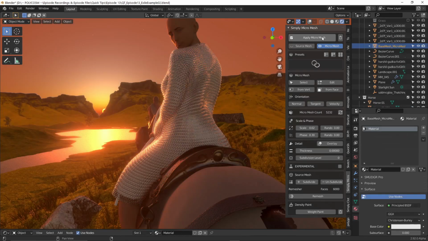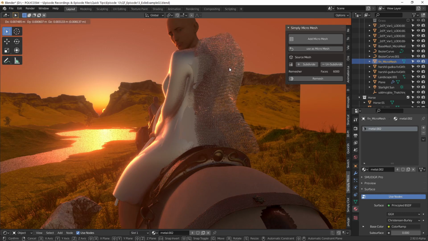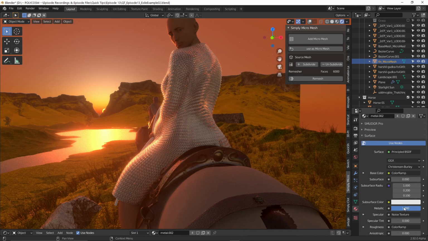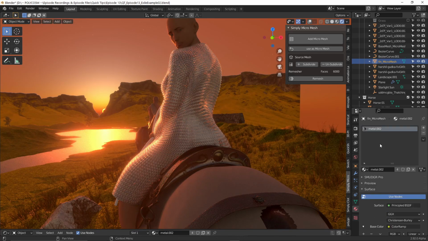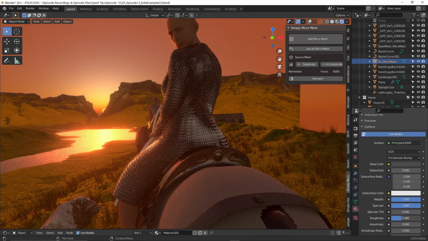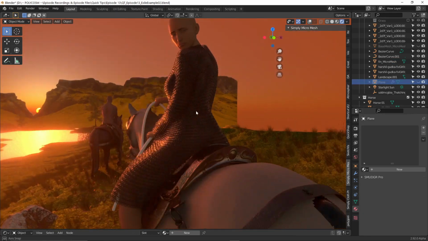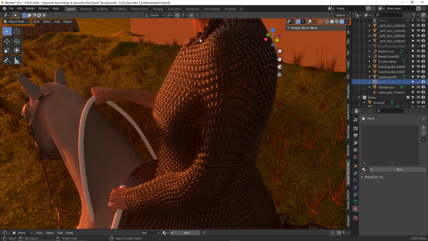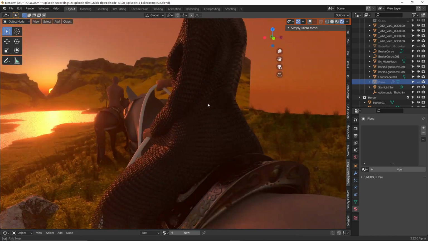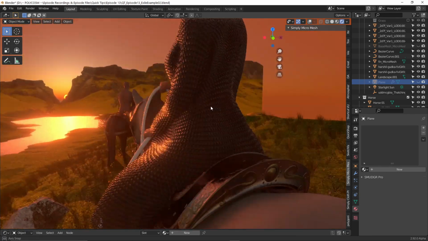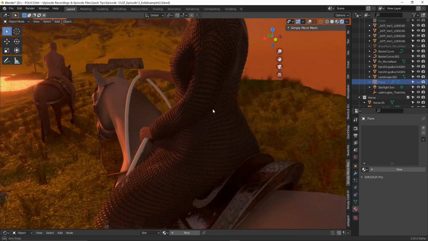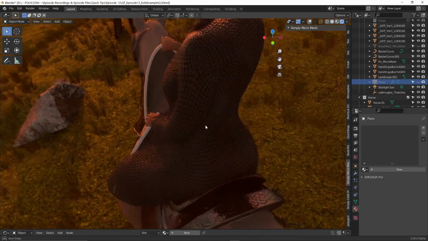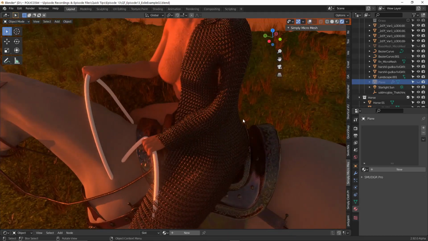So whenever we're done, we can just hit apply MicroMesh. And since this is now its own mesh, we could apply a metal texture. So let's do that. Look at that. Just look at all the information you get from all the lighting that's being cast on it. Isn't that just absolutely amazing? That is so much better than when I tried to paint it in. Oh, I just love this so much.